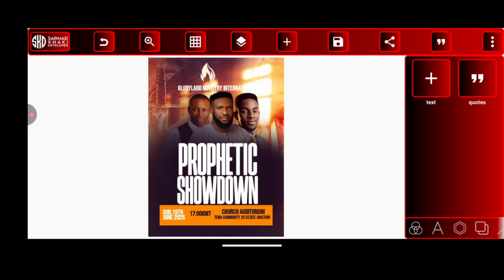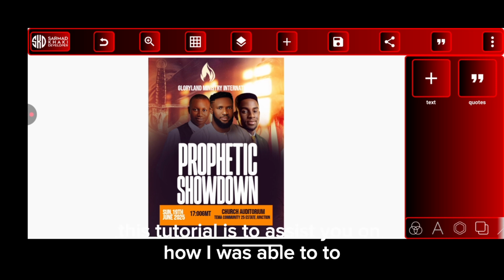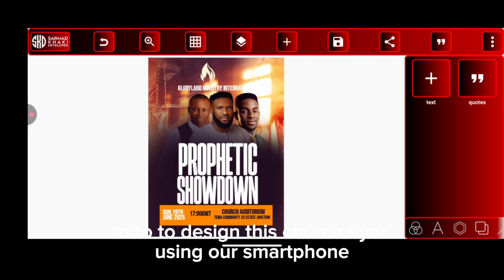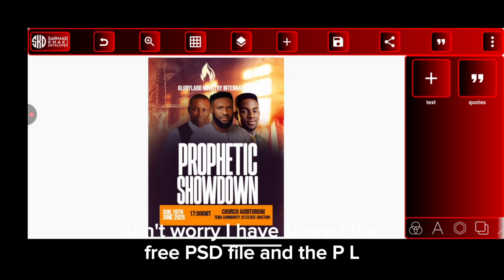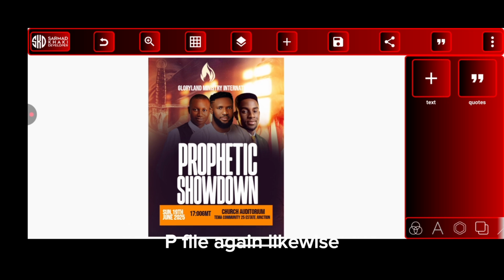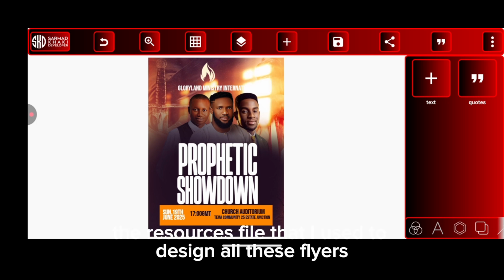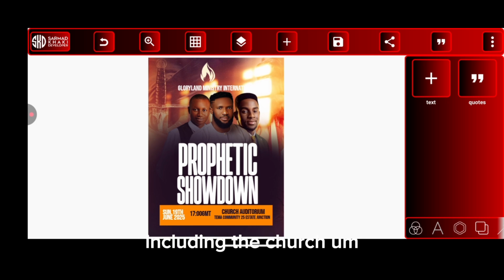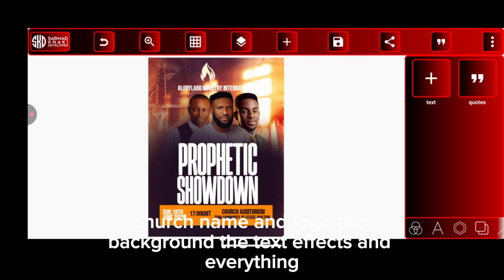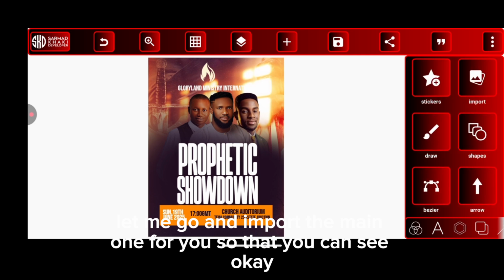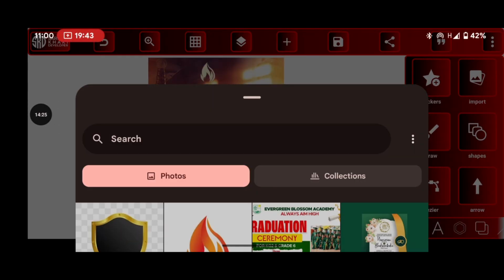Specifically, this tutorial is to assist you on how I was able to design this church flyer using our smartphone. Don't worry, I've shared the free PSD file and the PLP file again, likewise the resources file that I use to design all these flyers, including the church name and logo, the background, the text effects and everything. Let me go and import the main one for you so that you can see.